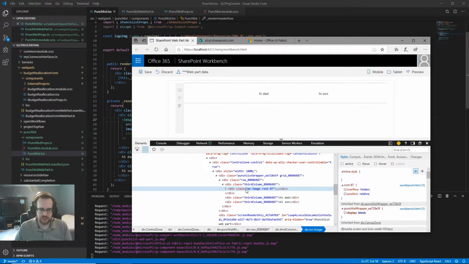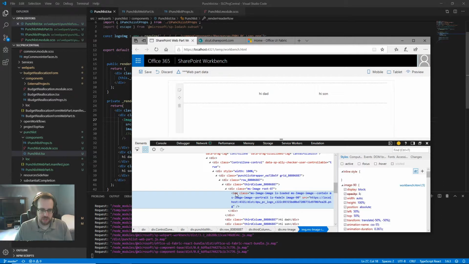And we'll also notice that it's not just a single element. It has a child element within it as well. So there's a div of class MSImage, and inside of that we have an image.